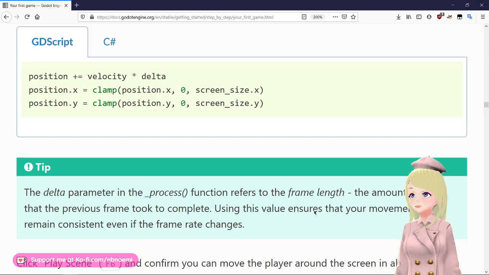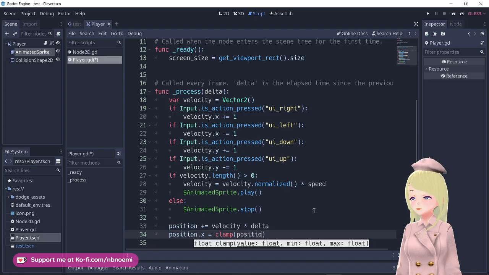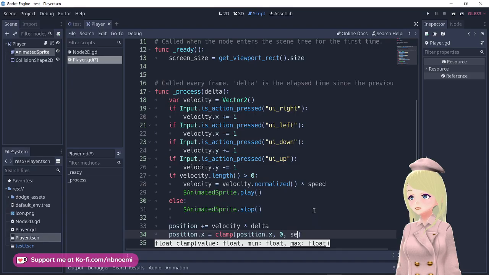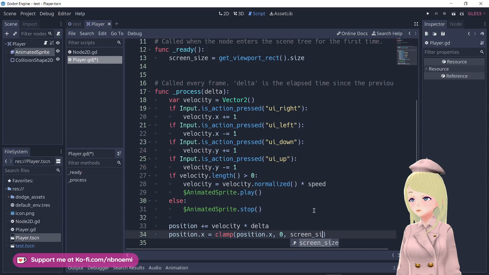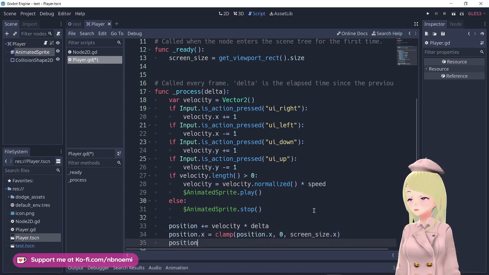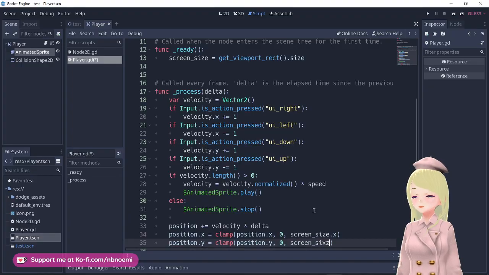Position X. We will clamp that between 0 and the screen size X. Well, for Y, we will do the same for the screen size Y.